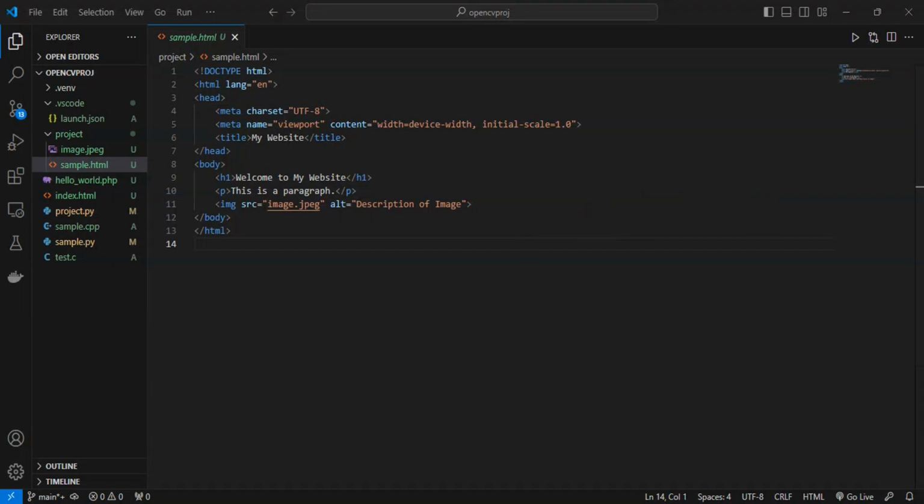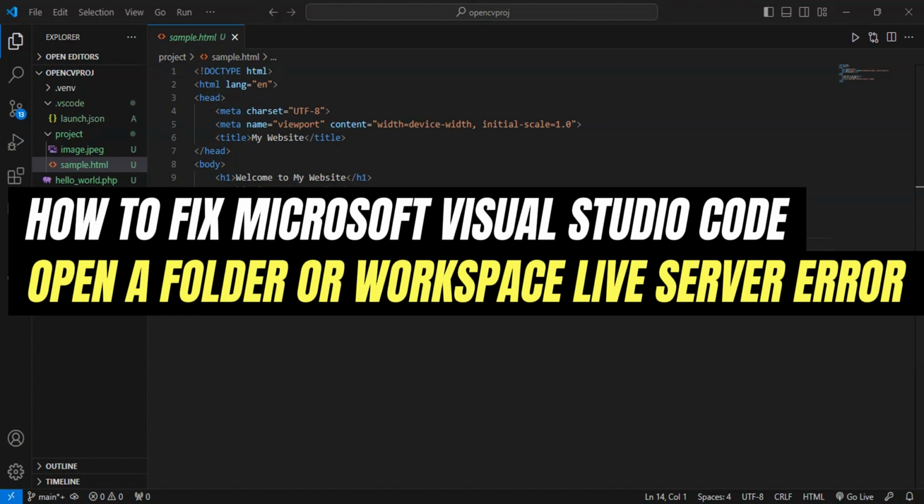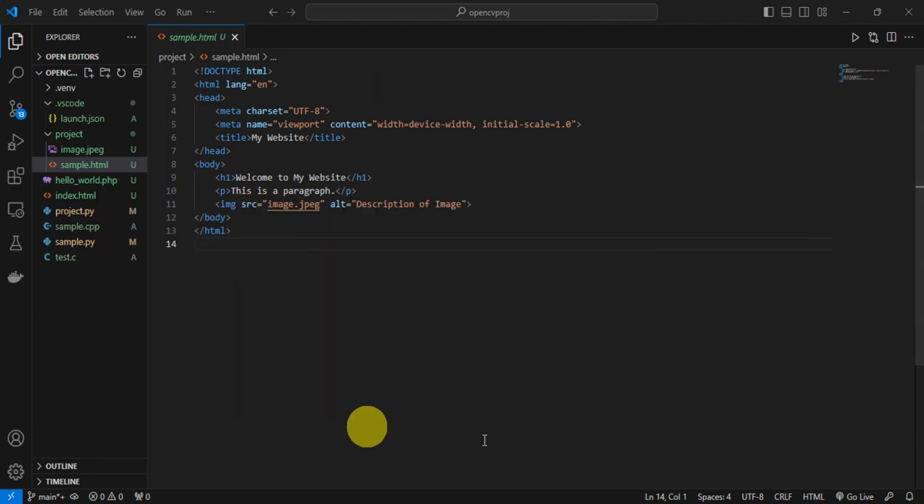In today's video, we'll learn how to fix the Microsoft Visual Studio Code "open a folder or workspace" Live Server error. So if you have a specific file in a folder and when you go live, it shows an error, then you're on the right guide.